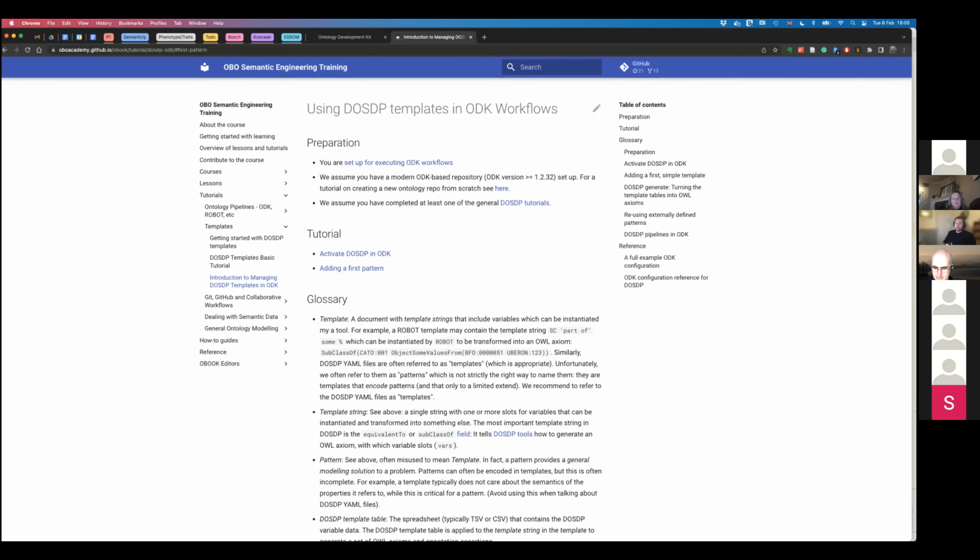All right, welcome to today's course. So we will be talking about how we are using DOSDP templates within ODK workflows. This is a kind of intermediate level tutorial.